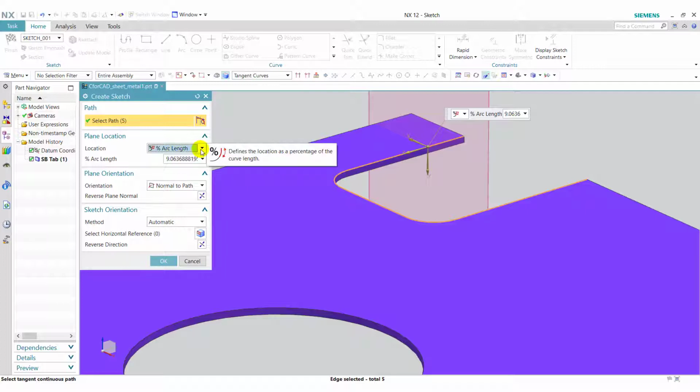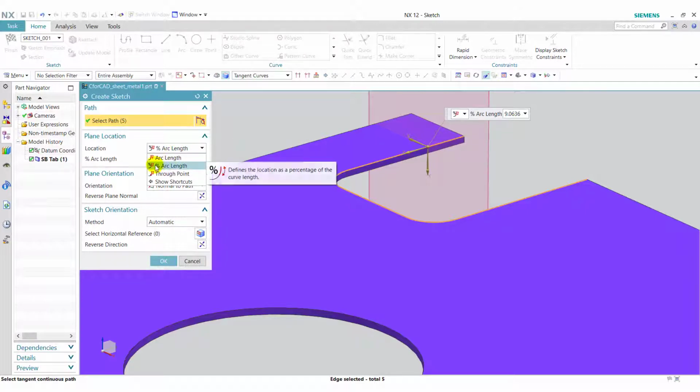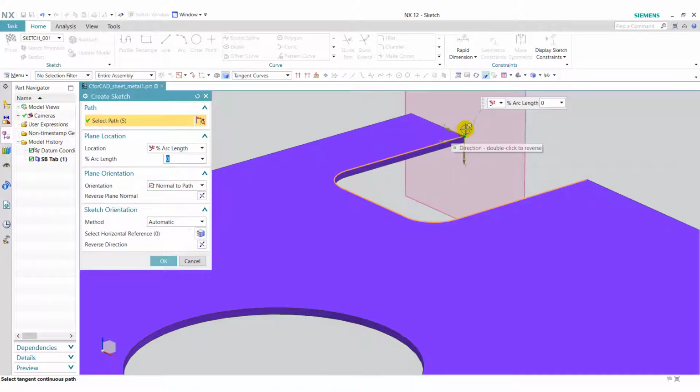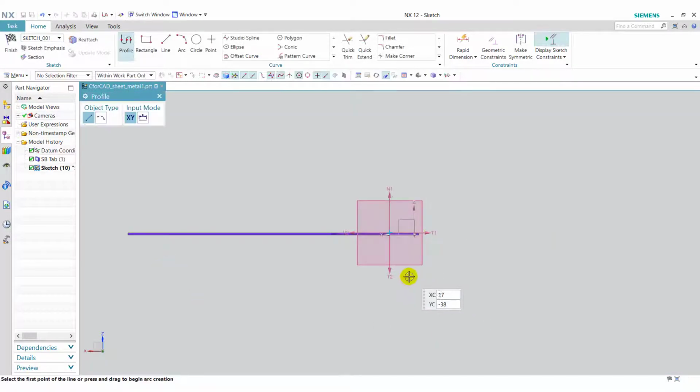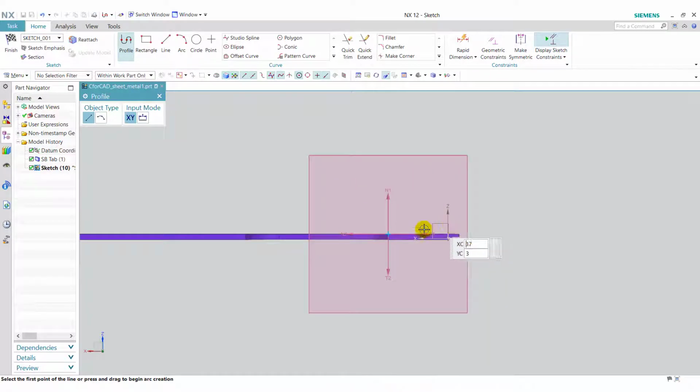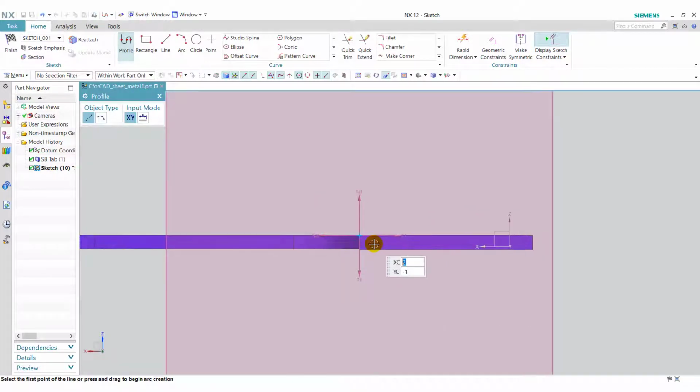There are three options available for plane location. So here we select percentage arc length. In arc length we will enter 0, so the plane will be generated here. And now we will reverse the direction and click on OK. Here we will create a sketch.